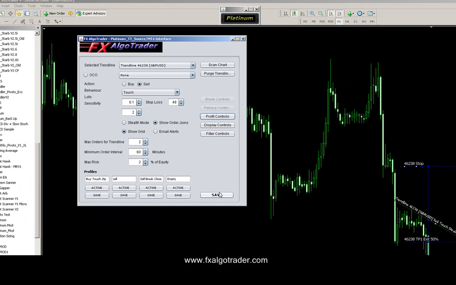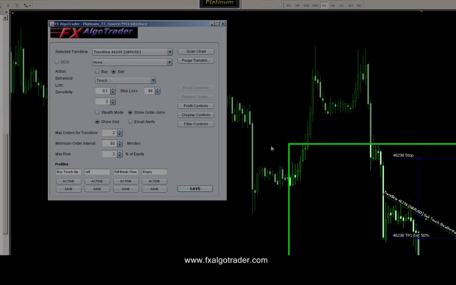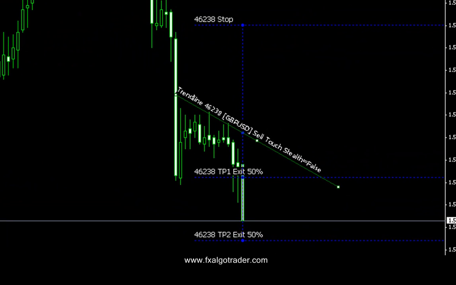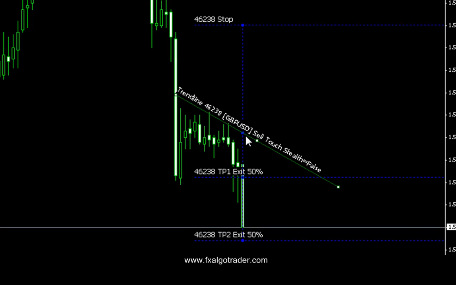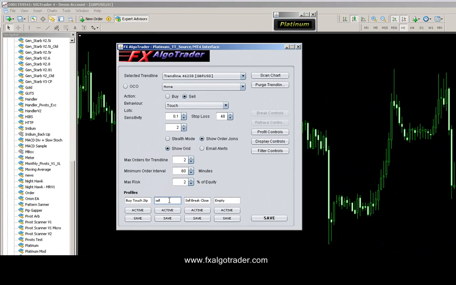Once you've hit save, that trend line is now active in the market, and it's monitoring price action. As soon as price action comes into a two pip threshold around this trend line, you'll get a short-based order being triggered.